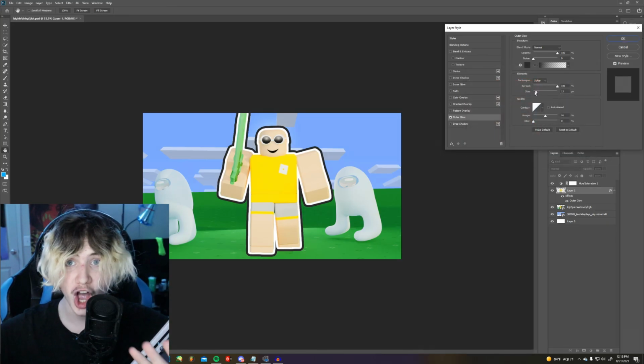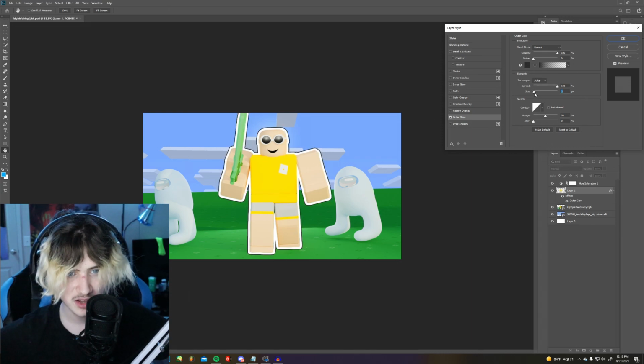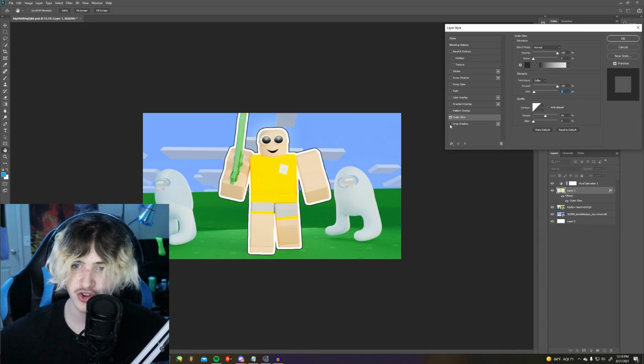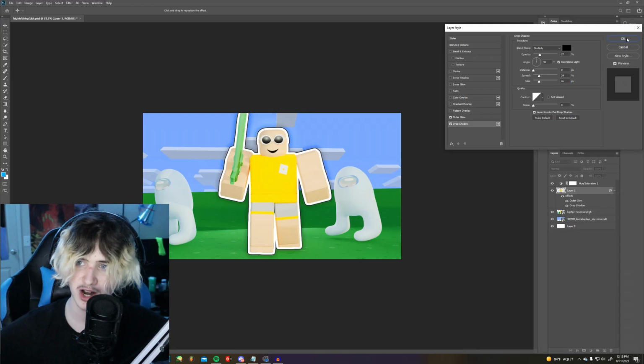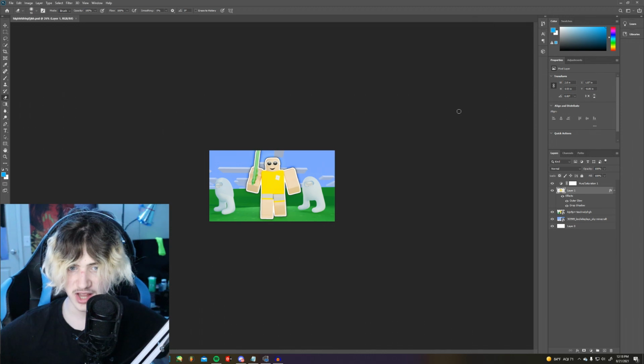And you see the size. Turn this down, crank it a little bit lower, I guess that's fine. Then press drop shadow. You can mess around with this, or you can use my settings. This is the setting I usually rock with. All right, now I have the character all selected.